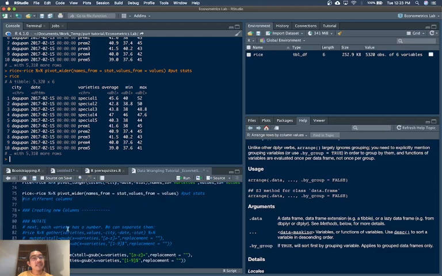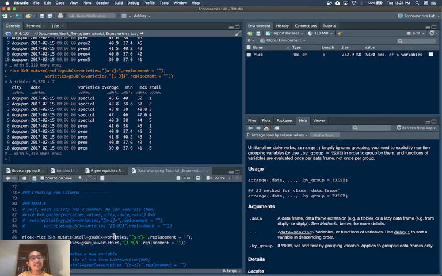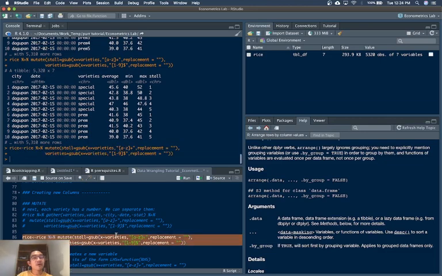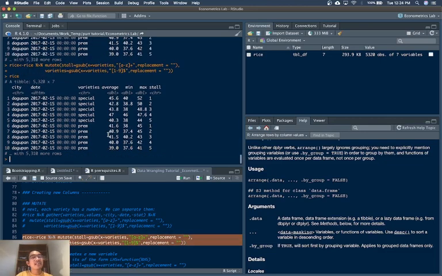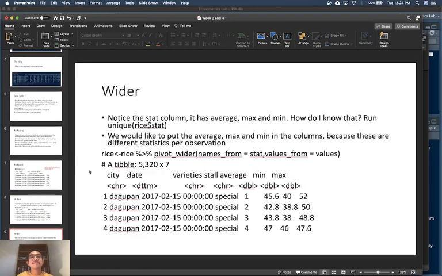And next, we will create a new column, like we've just said. First, I won't assign it, just to show you what it will look like. And like we said, in stall, you're creating a new column that basically takes the data from varieties, removes all of the text. And here you're overwriting varieties by removing all of the numbers. And we can do that now, rewriting over rice, and we can now have this, which is what we would like to call our long data set.